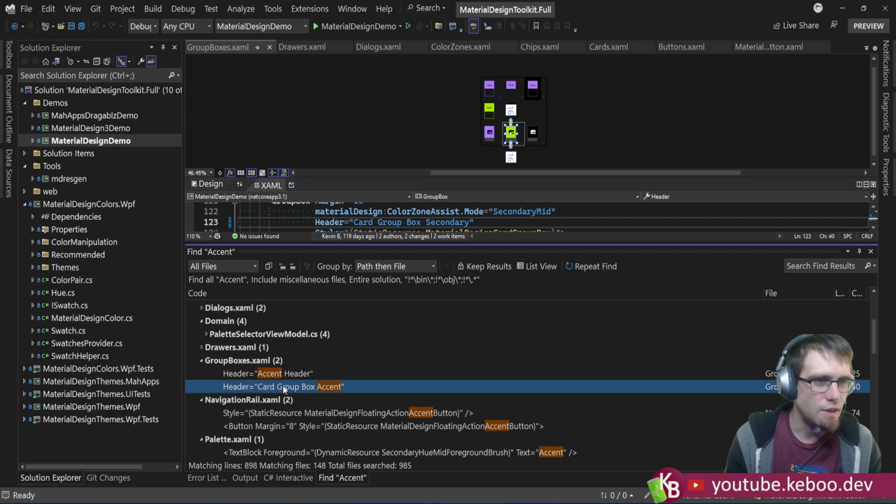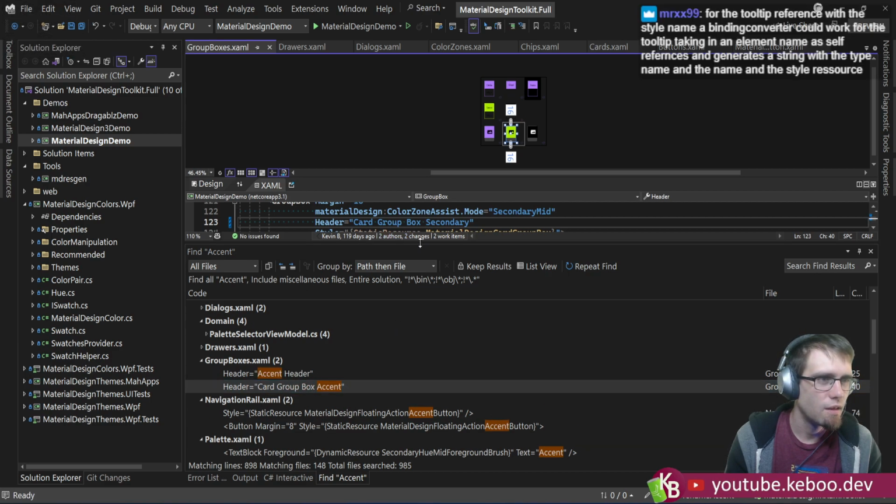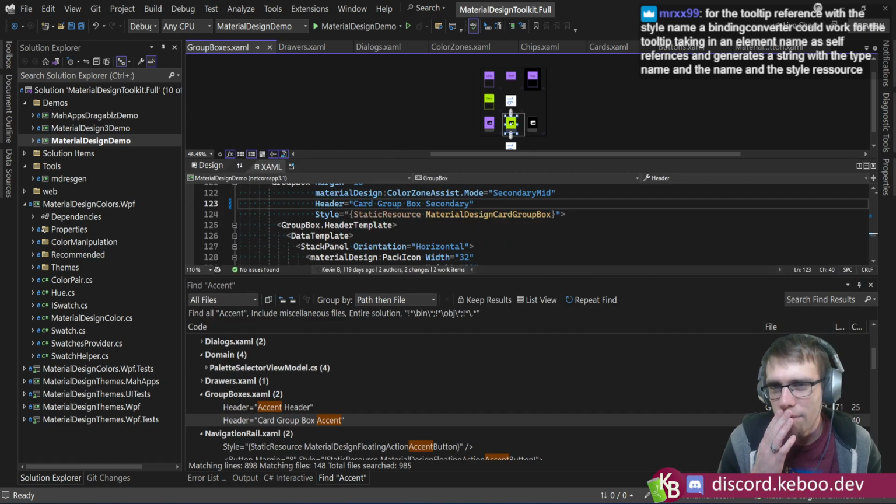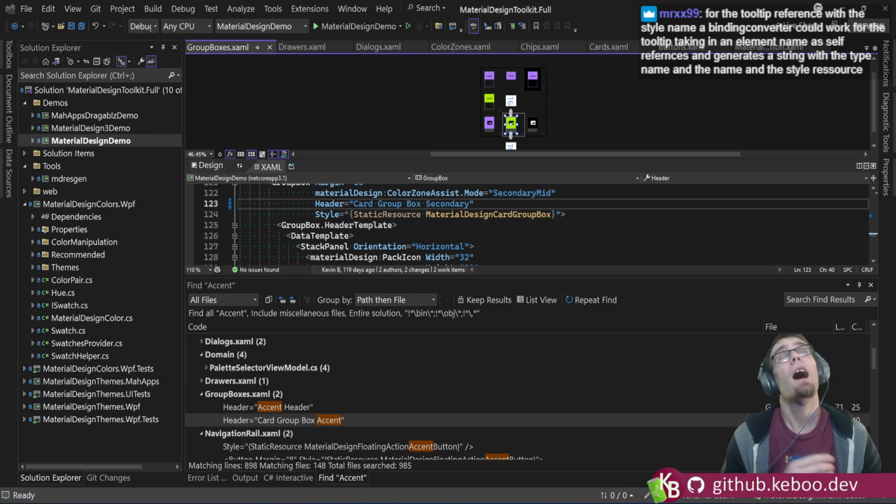It's interesting that we did that and then didn't change it. For the tooltip reference with the style name, a binding converter could work for the tooltip, taking in an element name as a self-reference and generating a string with the type name, the name of the style resource. I guess that's true.